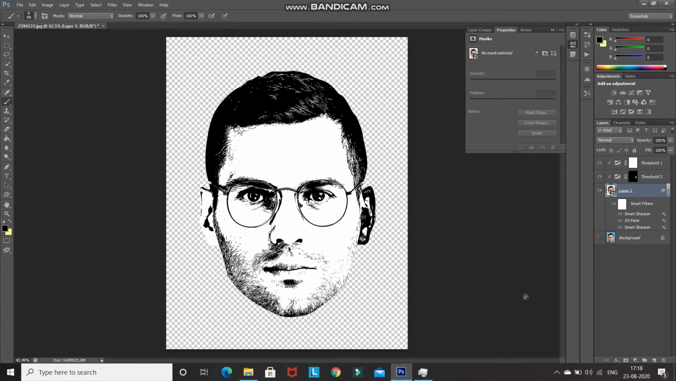Now let's merge the 3 layers, that is 2 threshold layers and the face layer, into a single group. So for that, press shift and click on this threshold 1 layer, which will give you the selection of all the layers in between. After that, press Ctrl plus G to merge all the 3 layers into a single group.